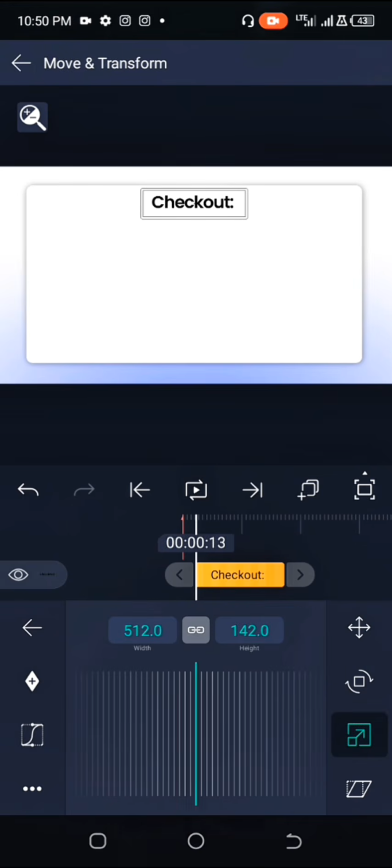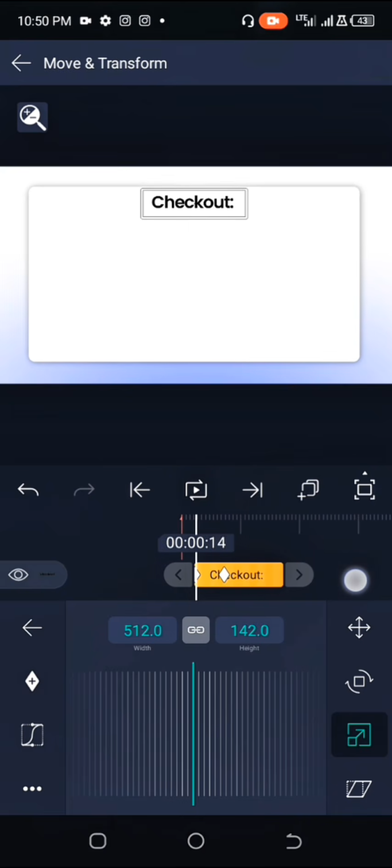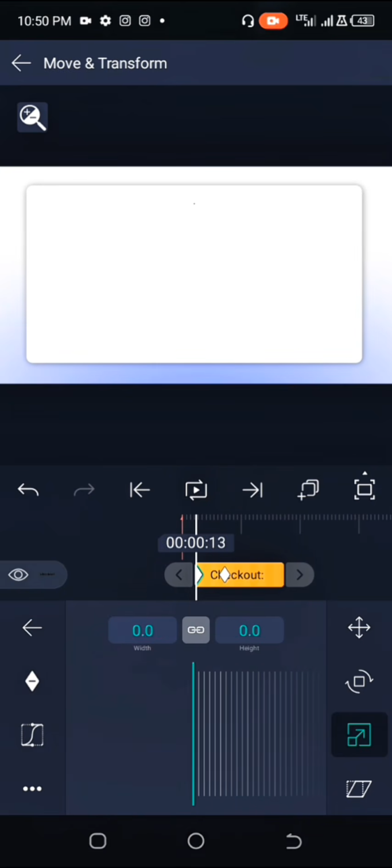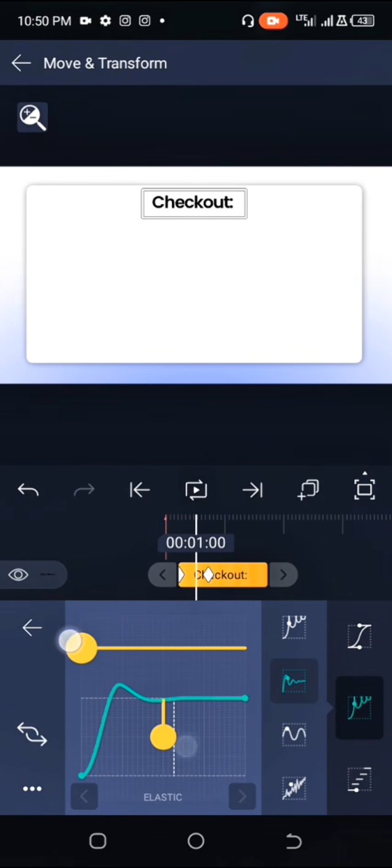Go to the scale settings for the text layer and add two keyframes. At the first keyframe, reduce the size such that it is no longer visible. Then you add a bouncy keyframe graph. You can follow the settings on your screen.